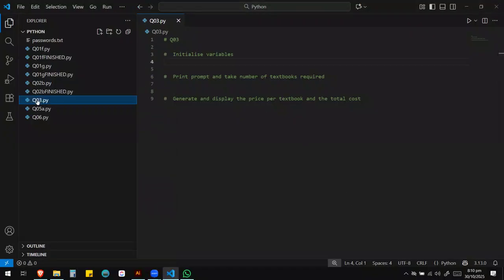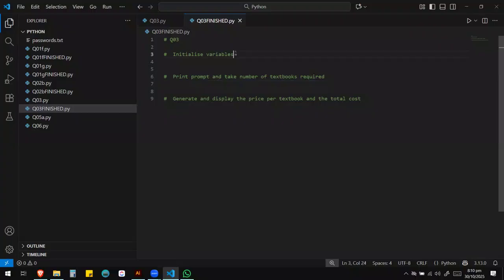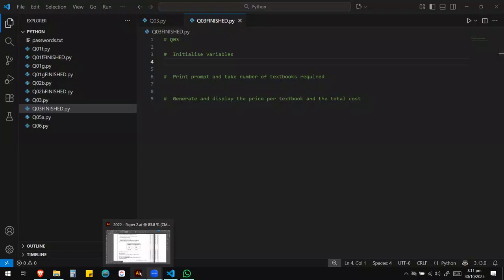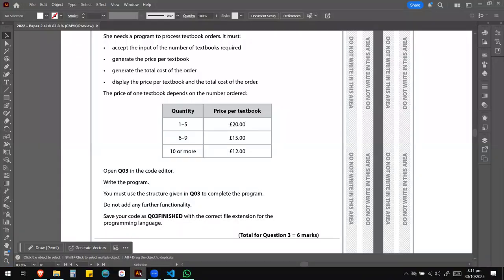So remember to save this as Q03 finished.py, and we can start working here. So I'm going to work through this. We're going to work through this together, inshallah. So I'm not going to pause and have code just pop up on your screen this time. Let's try to build it together.